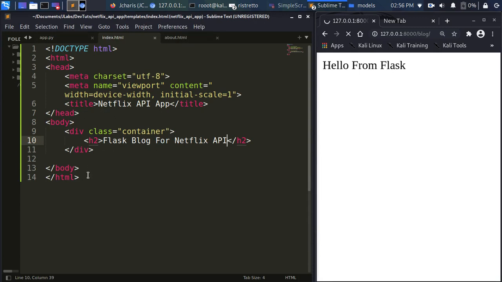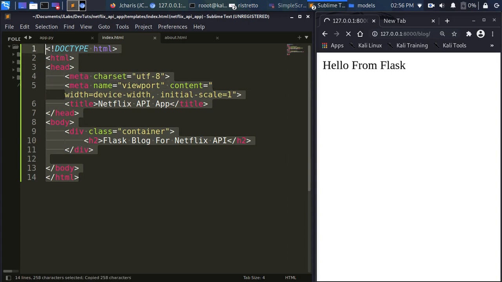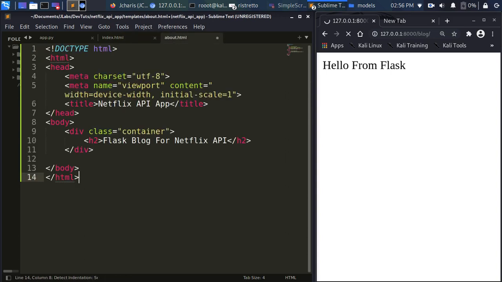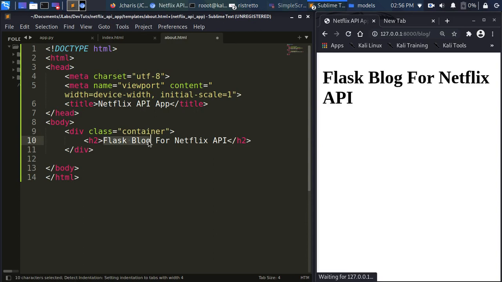Then let's copy the same thing for the about page. So this is going to be in the about page. So, about page. So now we have seen the result.